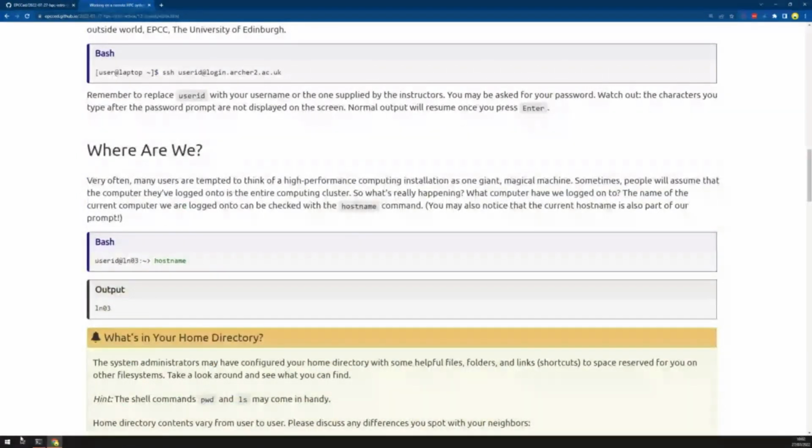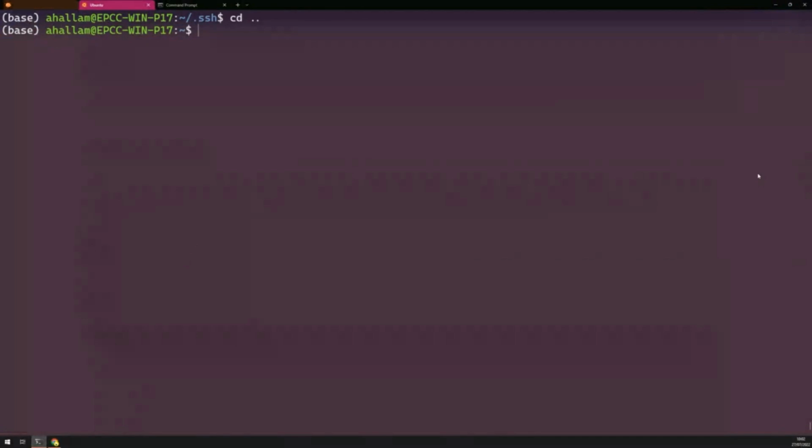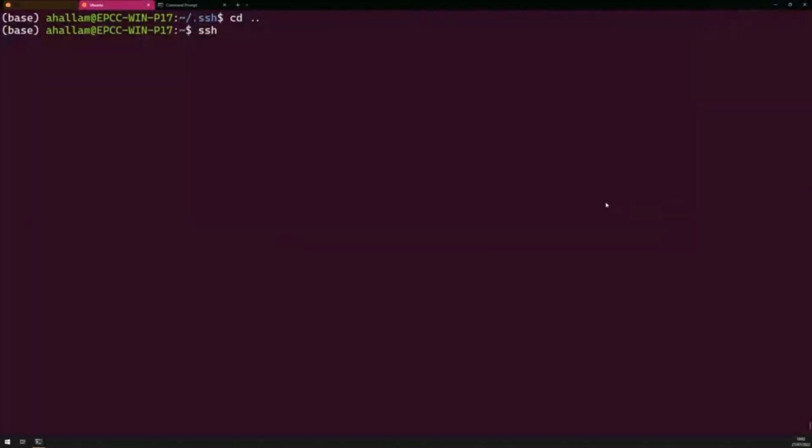So if everyone is able to bring up their shell, we are going to SSH onto the ARCHER2 system. Remember that to SSH we need to give SSH our correct authentication details.